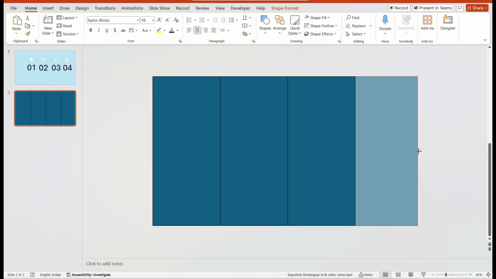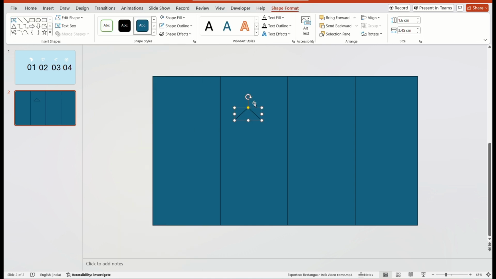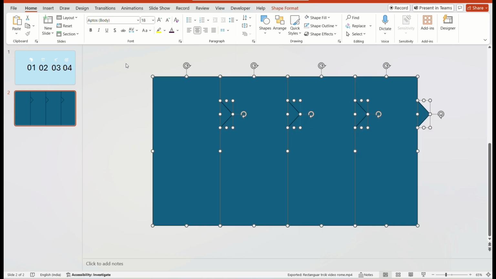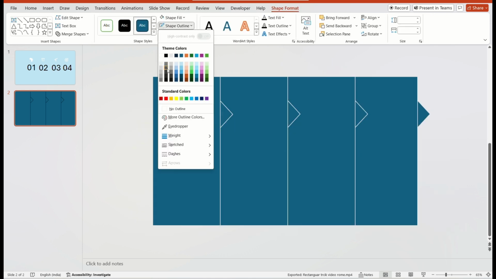Now go to the Insert tab and select the Shape menu. There choose the triangle shape and insert, then arrange as I am. Now, select all and go to the Shape Format and remove the outline.